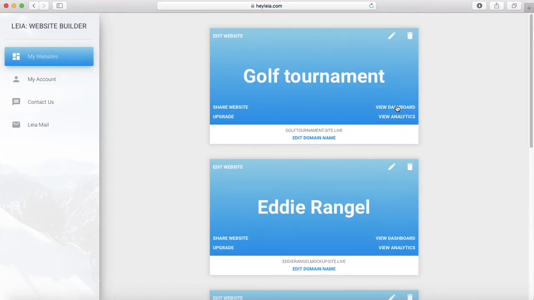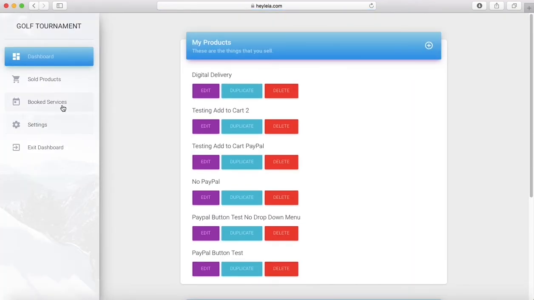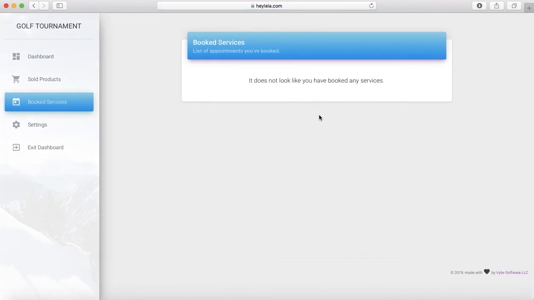If you go to View Dashboard again from your My Projects page, you can press the button on the side here in the menu that says Booked Services, and you'll see a list of every appointment that has been booked. So if I had put that booking through, it would show up here, and this is a good way to keep track. You'll also receive an email from the address that you have associated with your Leia account, and your customer will also receive an email. So you will be email notified, but this is a good place to see all of your bookings in one place.